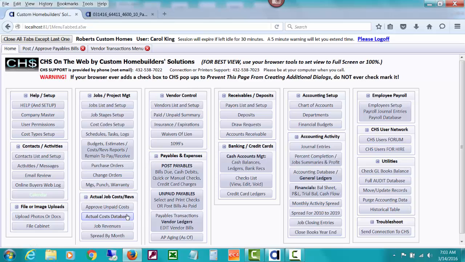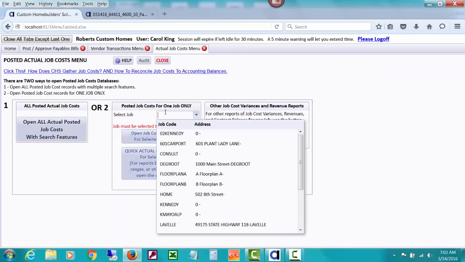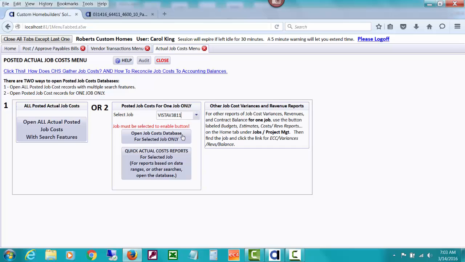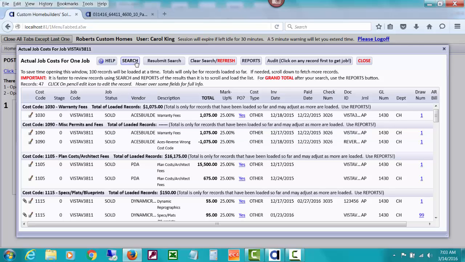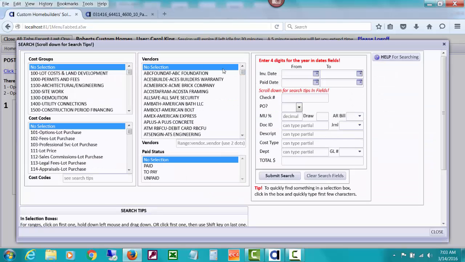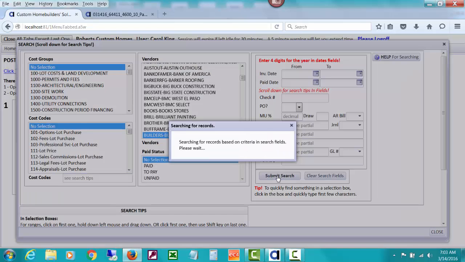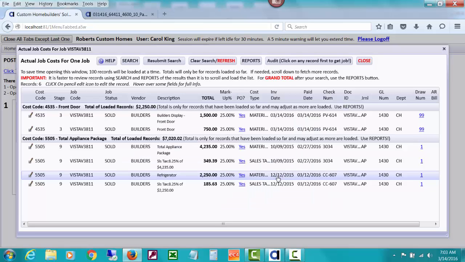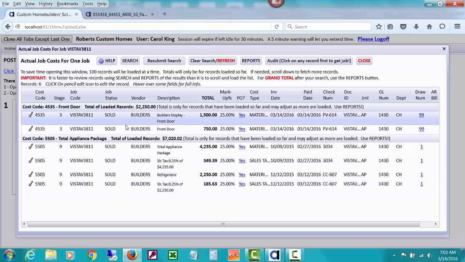there's a few places you can actually get to the job costs to edit them. But I'm going to go back to the actual job costs. I'm going to select our job, Vista View, and I'm going to open the job cost database for just that job. And let it come in, and then I'm just going to search. I'll start typing BUI here in this list, things for builder's display. Now notice we have some other bills that we paid to builder's display, but here's our couple of paid voucher ones that you can see over here.